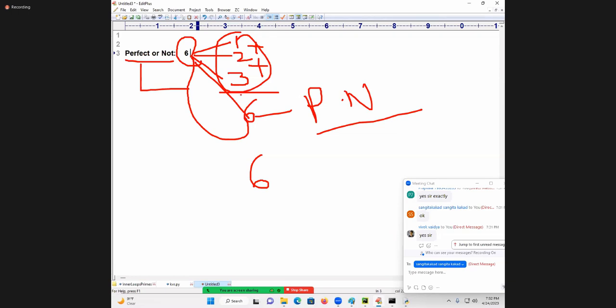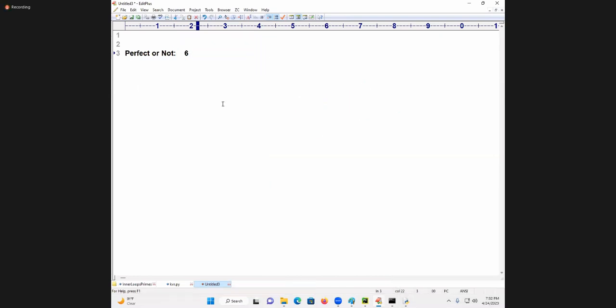Suppose if you take 6 also as a factor, then no number is perfect. Got it? So what is the perfect number? Let's write down, hint you write it.